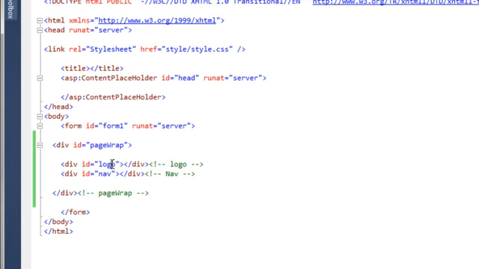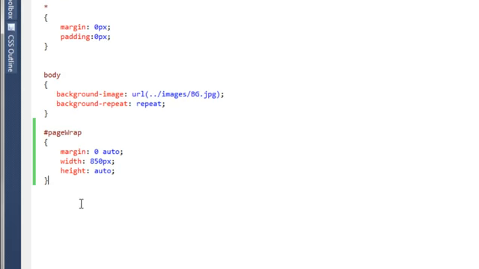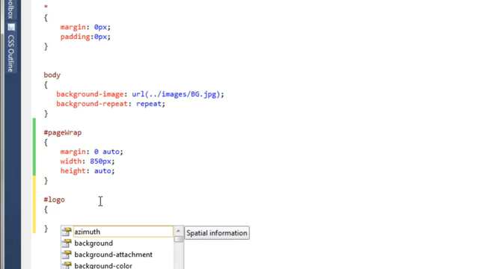Now we need to style both the logo and the nav div. We'll jump back over to the style sheet, again add the symbol at the start and then logo. If you're a bit confused about how these styles are created, please go back to one of my previous videos.